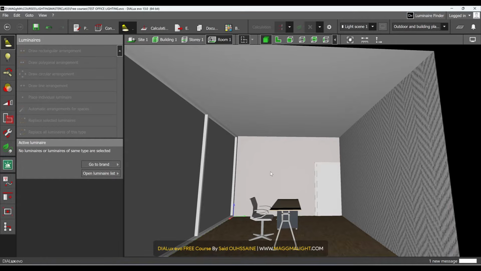The way to find luminaires, or the easiest way to find luminaires in DIALux evo, is by going to Luminaire Finder, Lum Search.